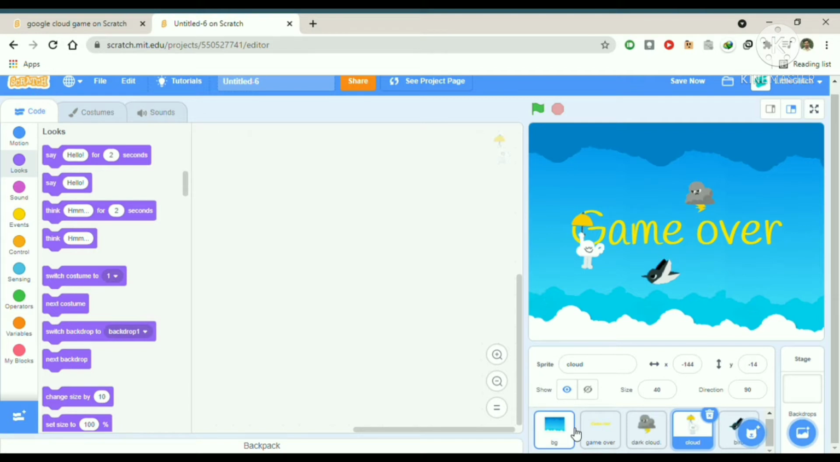So this is the background image, and this is the game over sprite. This is the dark cloud image, and this is our character and the bird. Then you need to set the position and size of all these images. After that we can make the code for this.